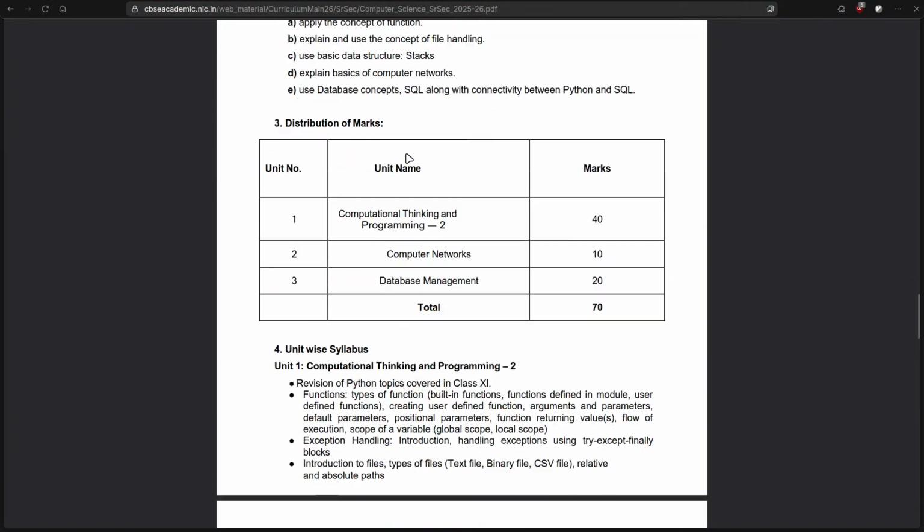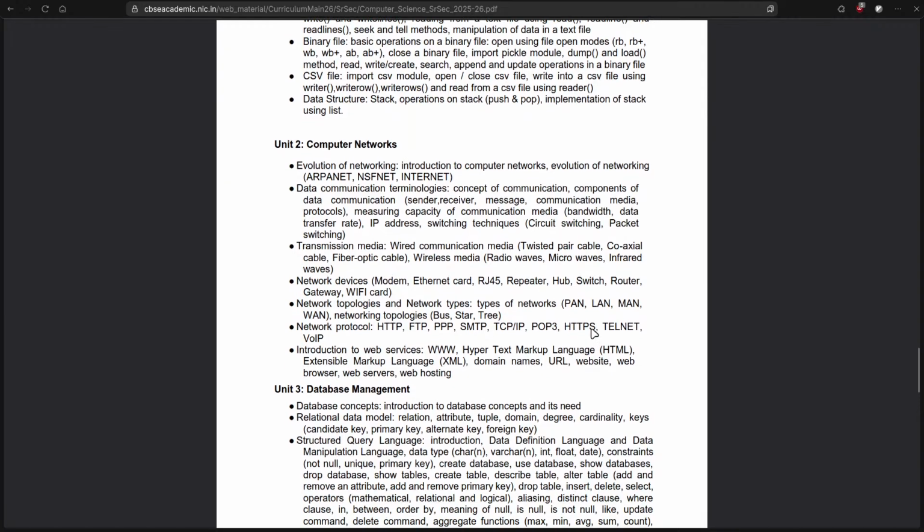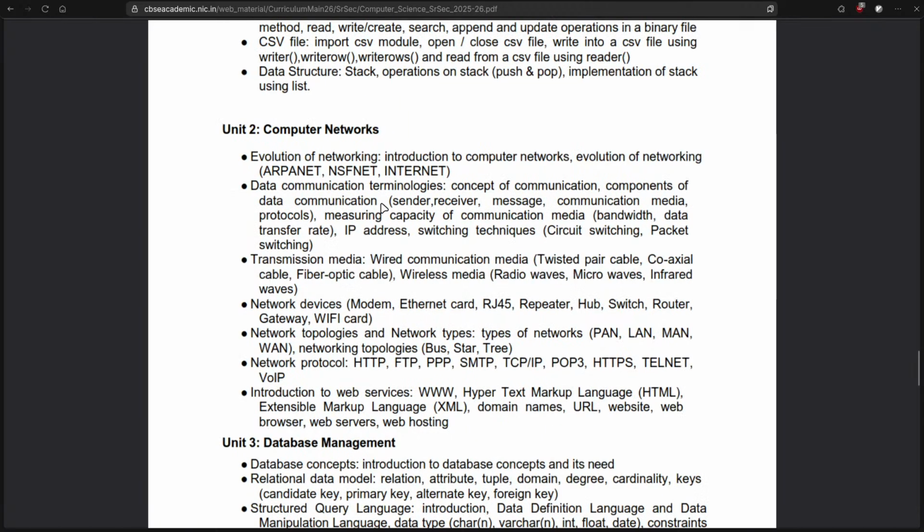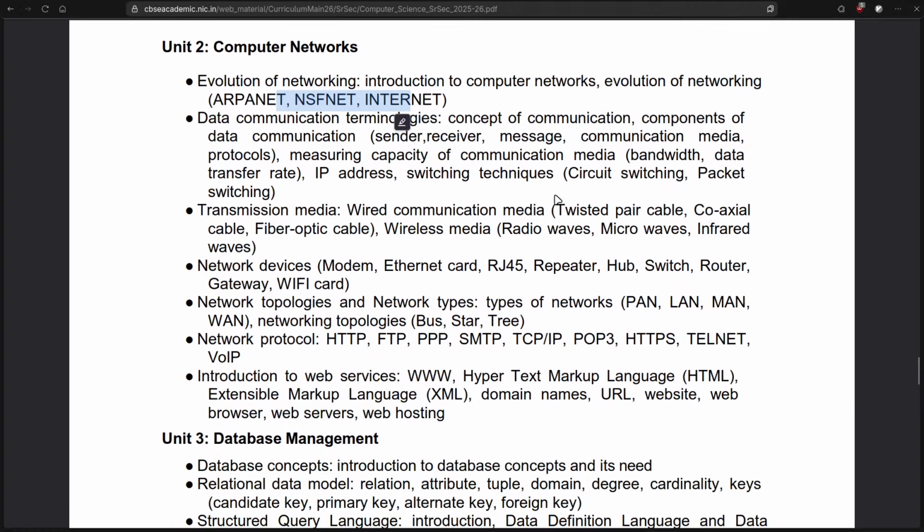In computer networks, I have skipped the history of ARPANET and this part, but we have gone through circuit switching and packet switching. We haven't done the transmission media and all this. We shall do it later. And we have gone through different network protocols.